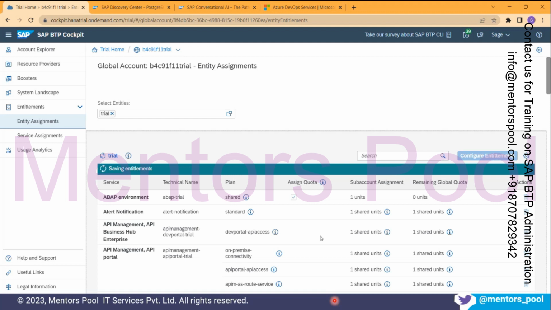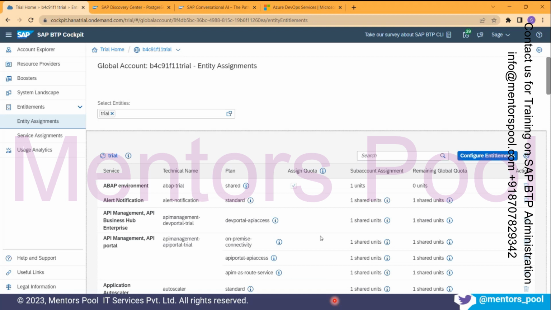Okay. Now, yesterday there was a question about subscription based. If you want to add more services, that you can also do, right? For example, take this scenario that you have already consumed all the quotas of services that you have in some sub accounts. Okay, and you are running a subscription based model and you want to add more, you can always add more, and then you can configure entitlements from here.